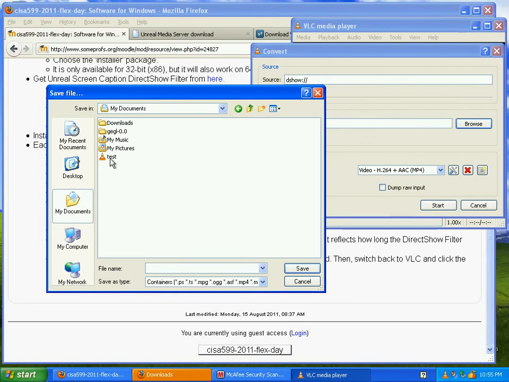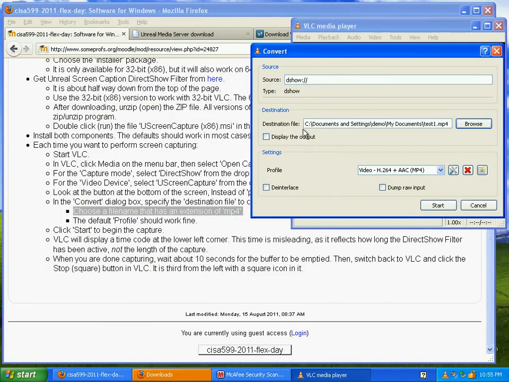And then we can type the file name. I already have a file here called test with an extension of MP4, so this time I'll select another file name, which is test1.mp4. This is a new file, it does not exist yet. We'll click Save, and you can see the destination file path is rather long, but it's fine.